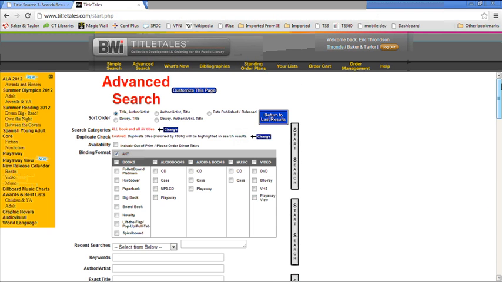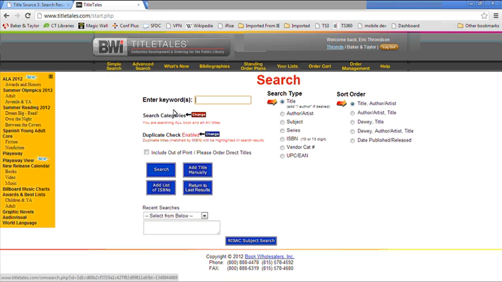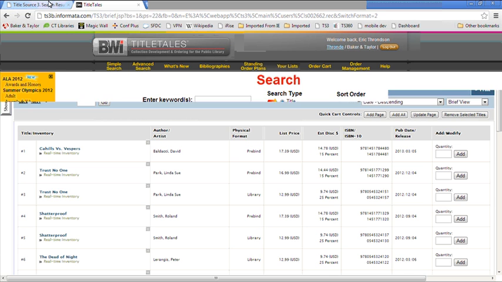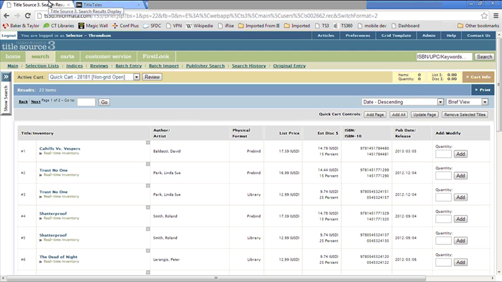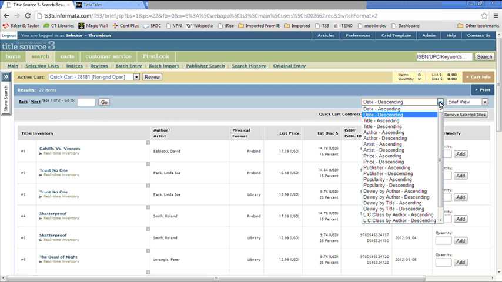So, for instance, if I go back up here in the advanced search, I would choose my sort order. Or in the simple search, right here, I could choose how I wanted my results to be sorted. In TitleSource, this is done differently. In TitleSource, you get your search results. It will be sorted by the way that you have decided in your preferences. And then if you want to change it, you can right here.